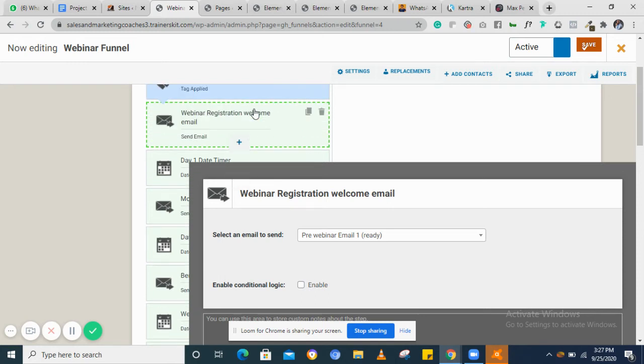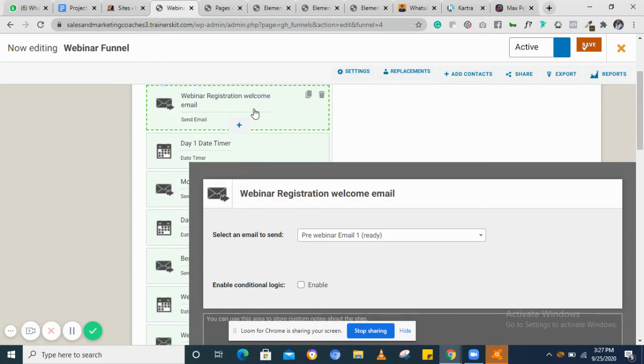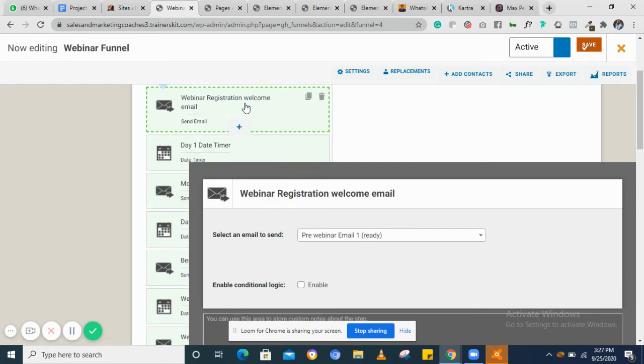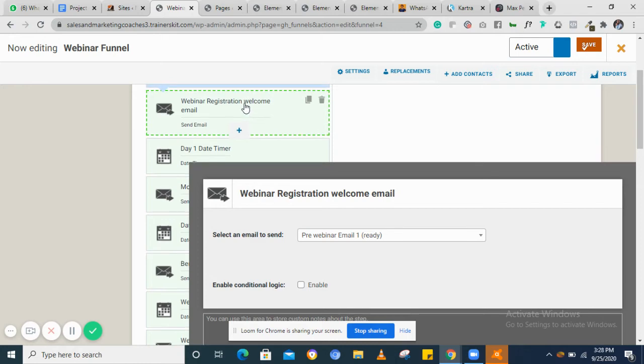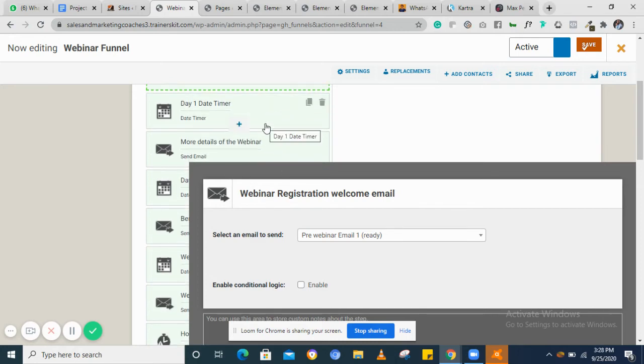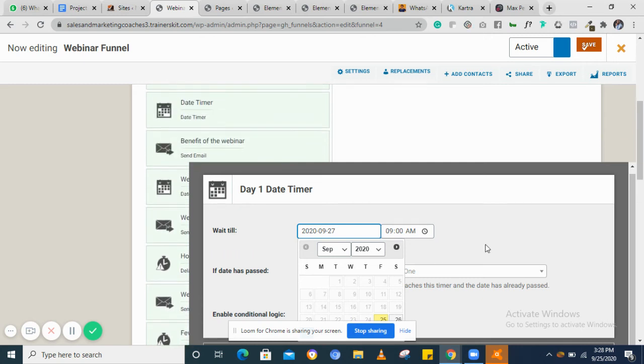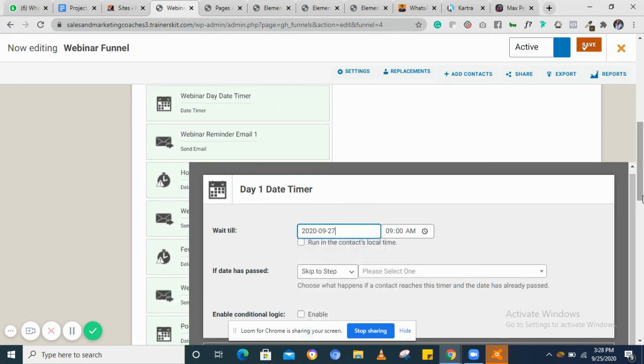Before the webinar, once people register on your webinar registration page, they get into the funnel. Each of these places where we have a date timer, you place in the dates on which you want them to receive your email, based on the date of your webinar. We assume most webinar registration usually starts 3 days before the webinar.